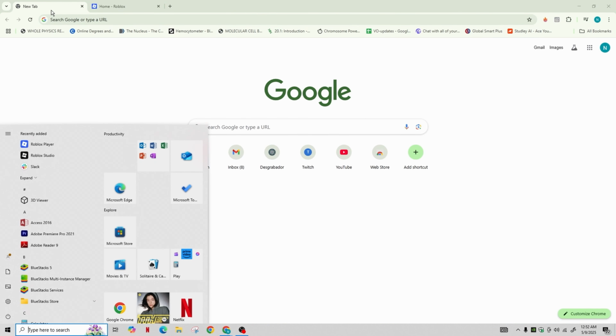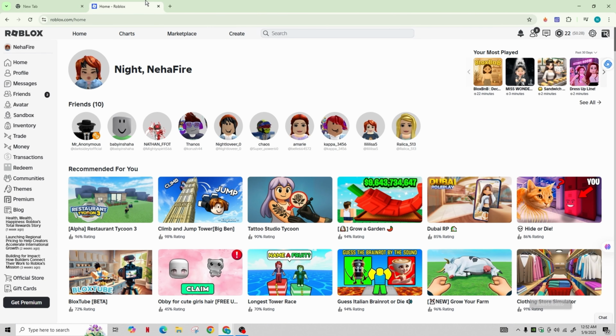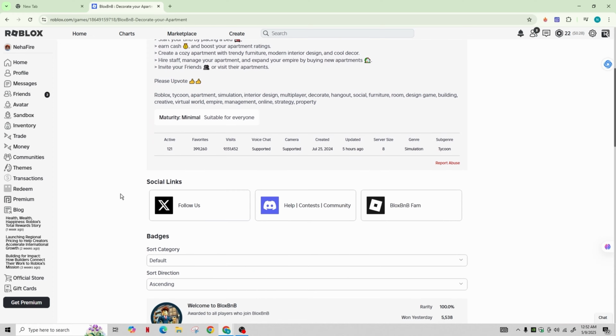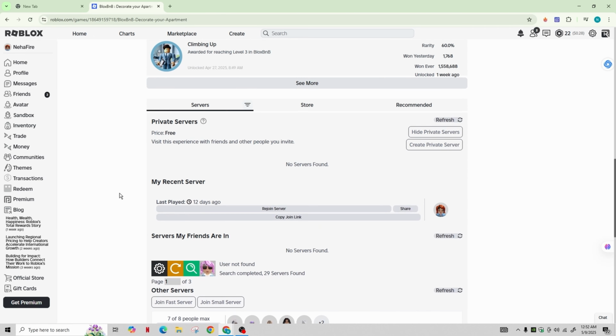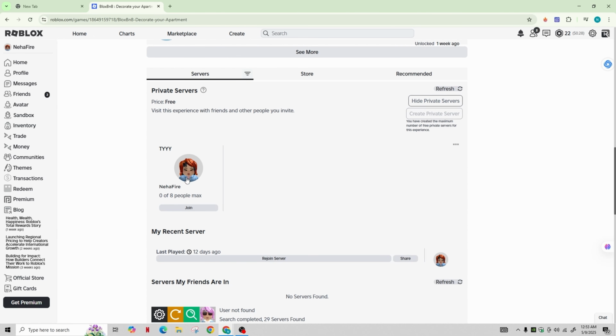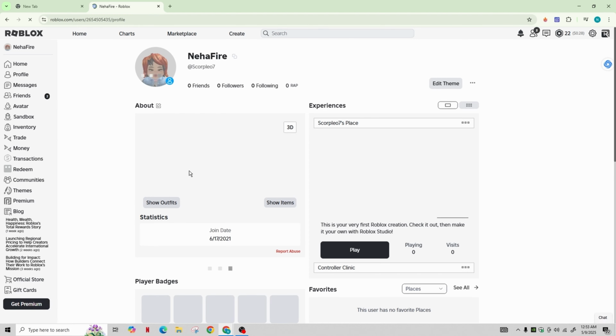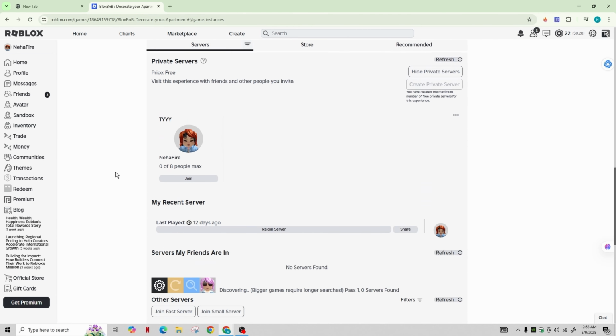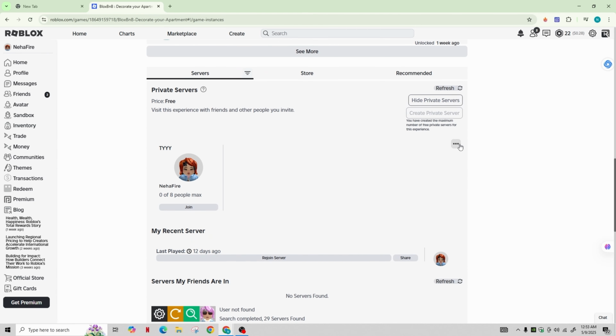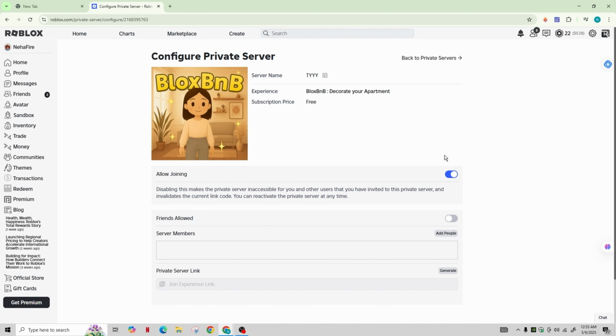First of all, go to your browser and then go to roblox.com, log into your account. Now find the game associated with the private server that you want to deactivate. Scroll all the way down and then go to the Servers tab, and in the private server, you will see your server name. Now simply scroll down from this page and tap on the three dots next to it and tap on Configure. If your server has a subscription price, you will see an option to turn it off.